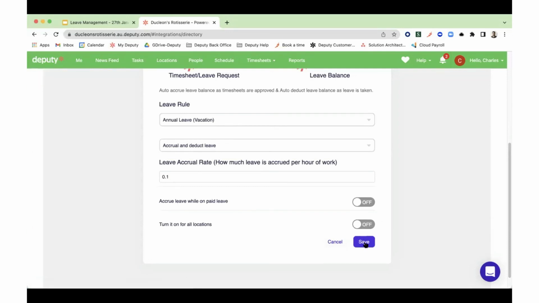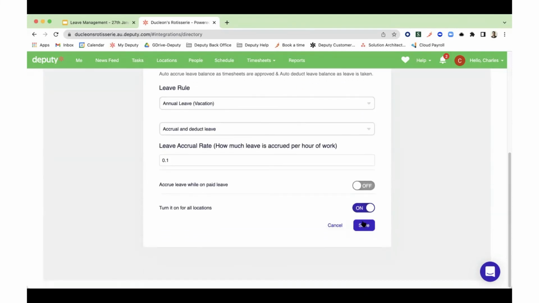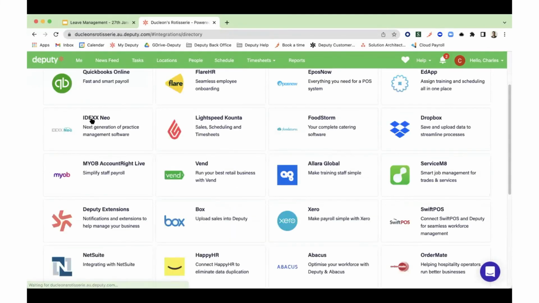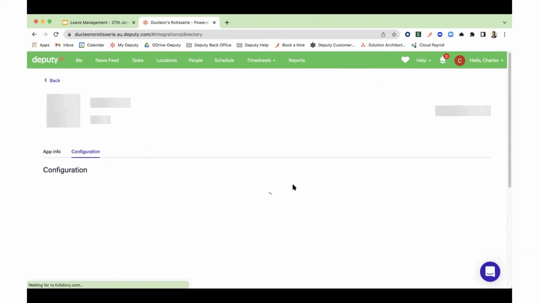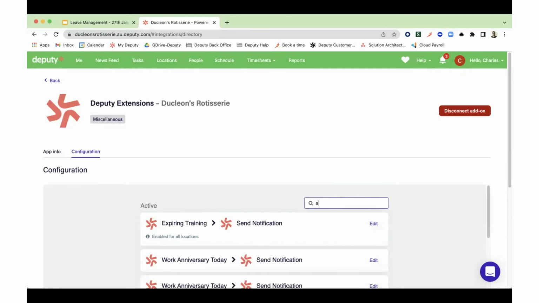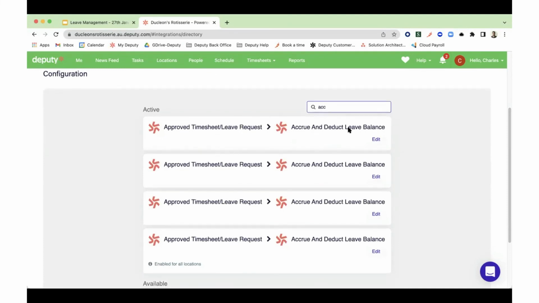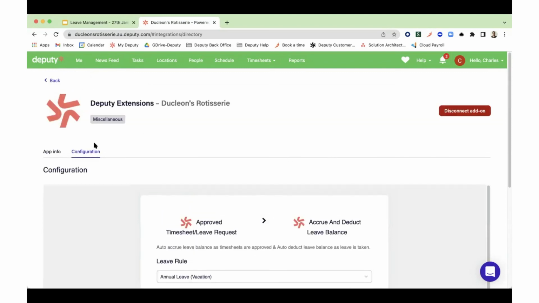Thank you, Charles. Okay, here we go. So we've saved our leave accrual, hopefully. Yeah, super, it's there. Okay, great. So we've saved it. That's a relief.